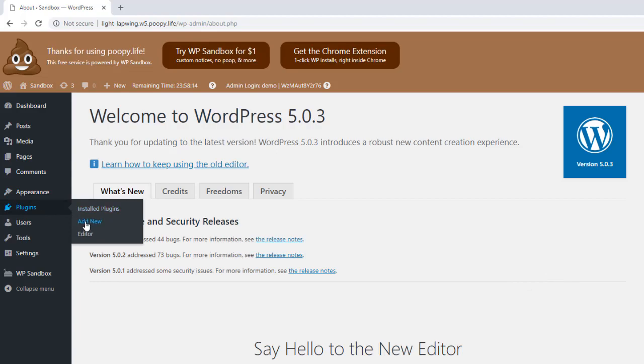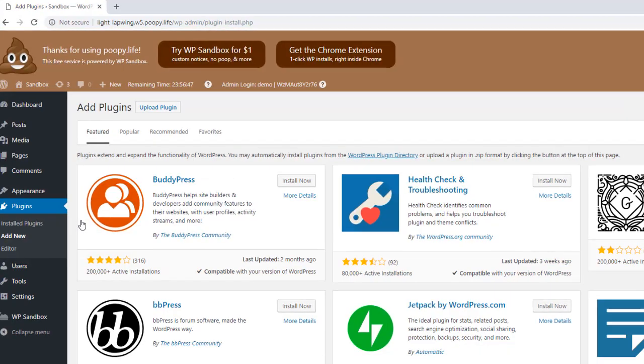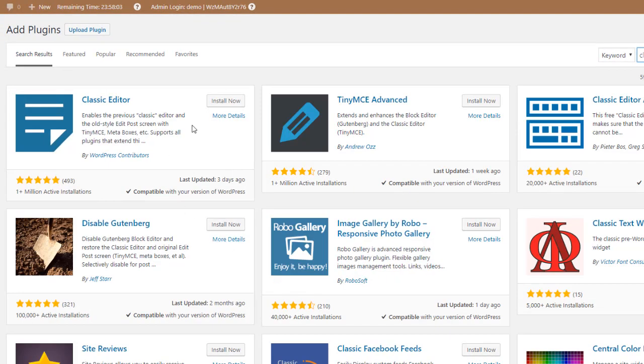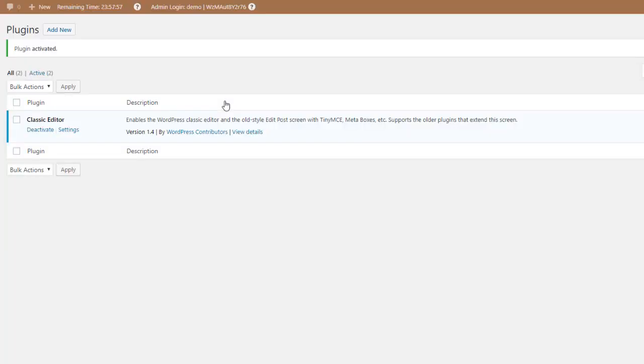Let's go ahead. We're just going to install really quick just to make sure it works. Let's go ahead and install the classic editor. Click install. Click on activate. And there you have it.